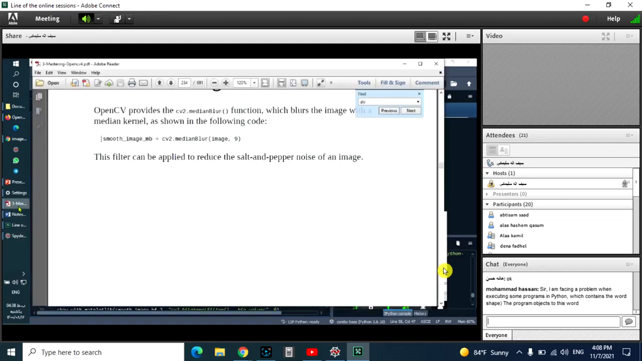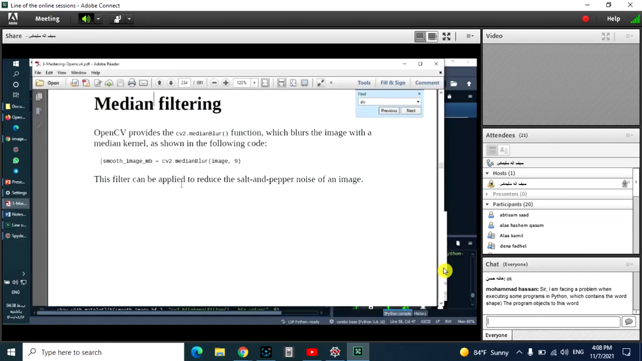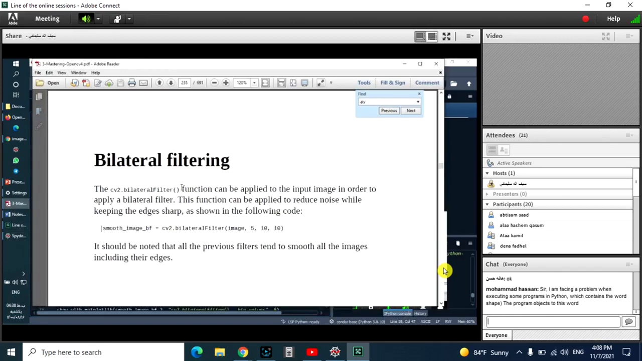This is bilateral filter. What is bilateral filter? This function can be applied to the input image in order to apply a bilateral filter. This function can be applied to reduce noise while keeping the edge sharp. Normally, when we do a noise reduction using a smoothing, for example, using Gaussian filter, we reduce this noise, but also we reduce the edges of the image.